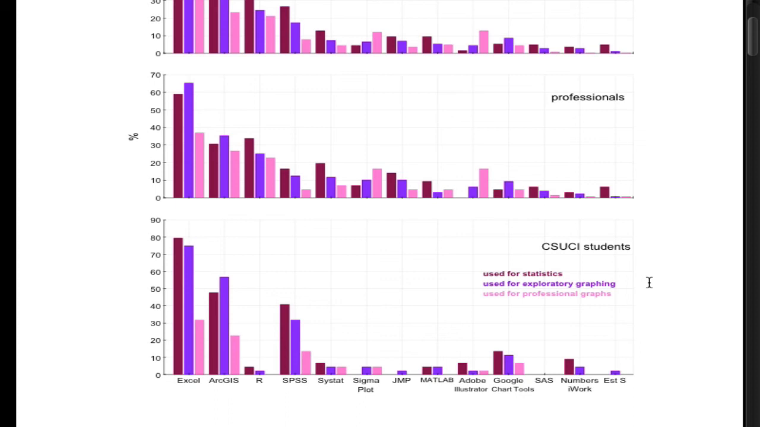So reading off from left to right, we have Excel, ArcGIS, R, SPSS, SysStat, a program called SigmaPlot. This is, everybody writes this, the program is JMP, but everybody pronounces this as JUMP. MATLAB, Adobe Illustrator, Google, just the whole suite of online Google tools, Google Charts, SAS, Numbers, which is part of the Mac OS Office, and Estimate S, which is a plugin for Excel, I think. So there we go. Stare at this for a second and tell me what you guys think.